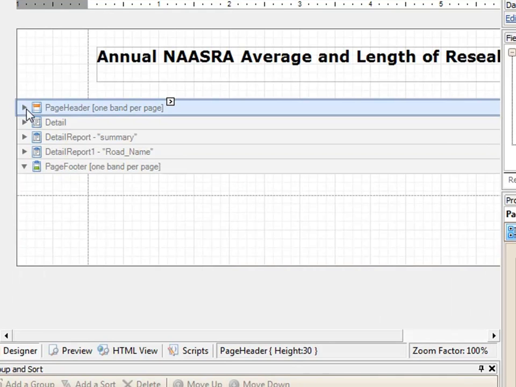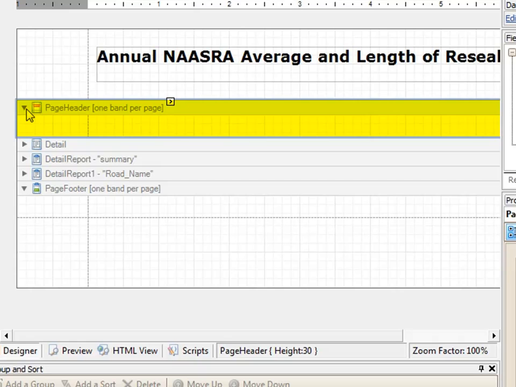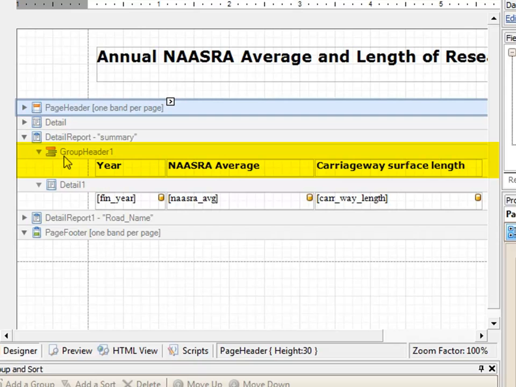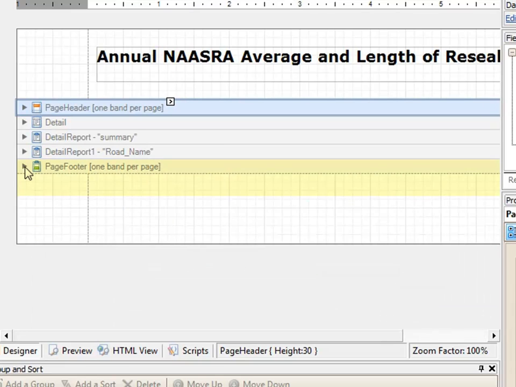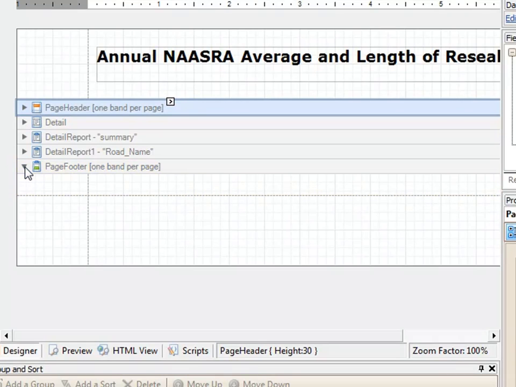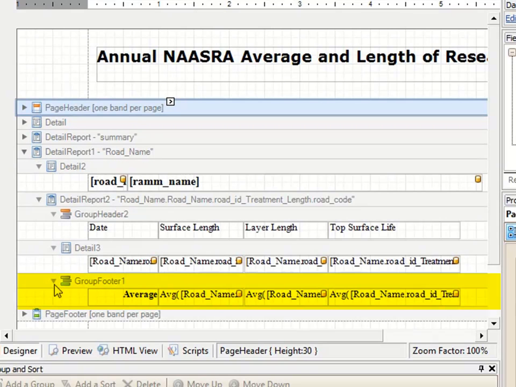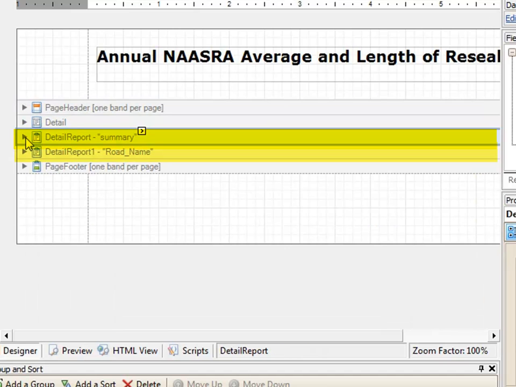Information and controls in the page header band are displayed on every page of the report, and this could be a good place for your column headers. However, if your report data is grouped, you're probably better to use a group header so that each individual group has its own heading. Similarly, controls in the page footer are displayed at the end of each page of the report, but if you're grouping the report data, it may be more useful to use a group footer as we have here. The detail report bands contain the body of the report.